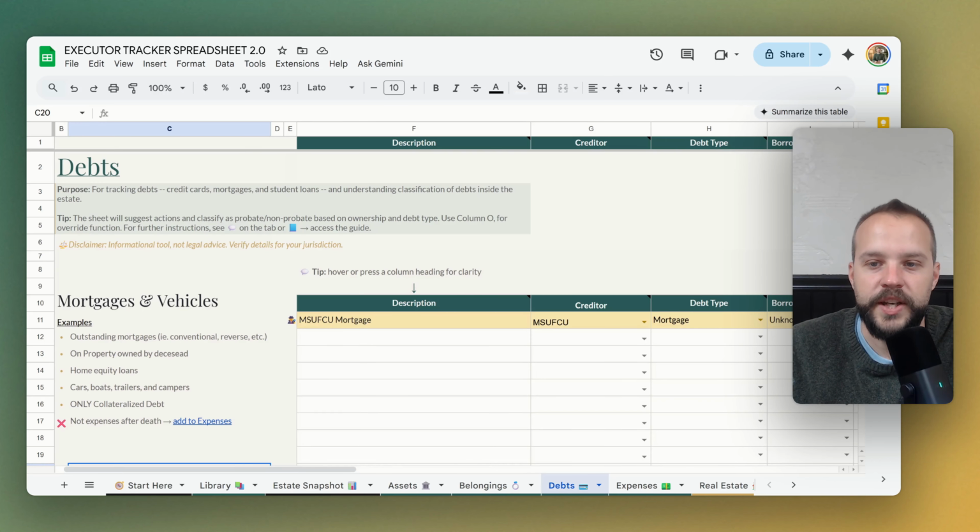Identify every obligation. The first step is simply awareness. Debts to the estate can include mortgages, credit cards, medical bills, car loans, even utility balances. In Michigan probate, all of these are considered part of the estate's obligations, and the executor is responsible for listing them before any assets can be distributed.